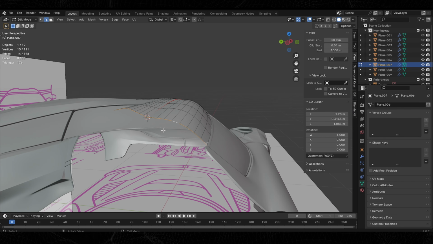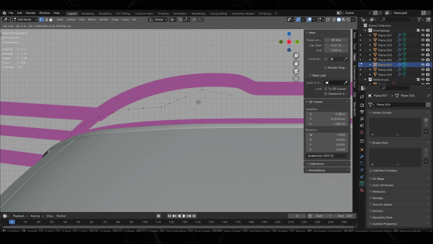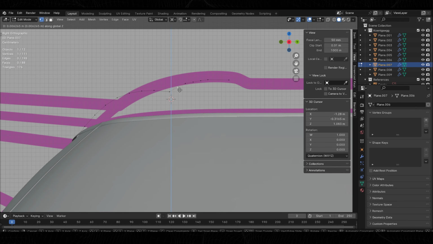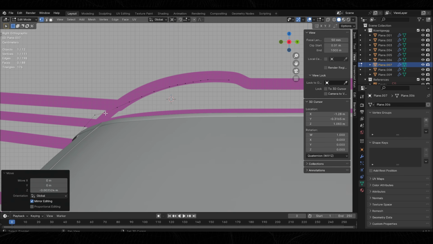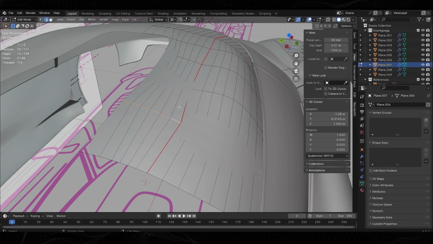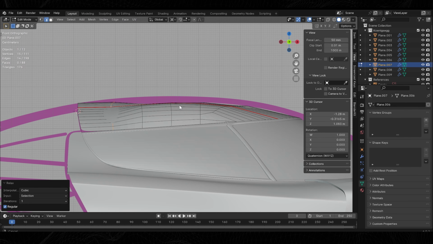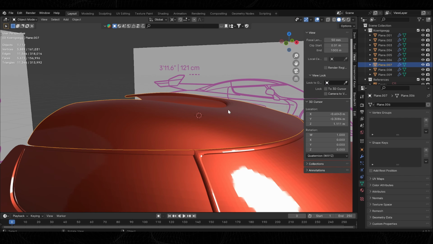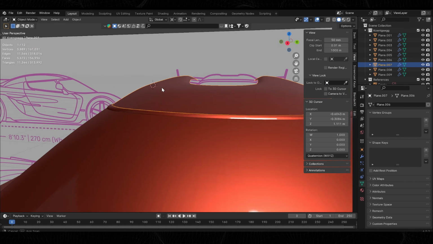Since this part right here is pretty complicated, I suggest you now take a little bit of time to perfect the shape of your roof. You just need to follow your blueprint and smooth out all the curved shapes. Here's how my model looks after about 15 minutes.